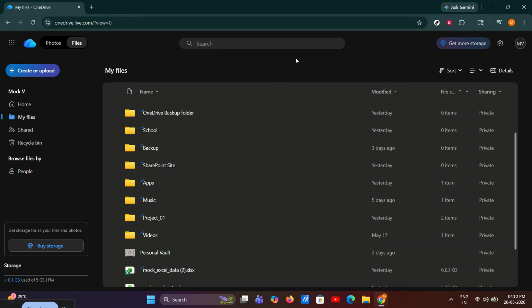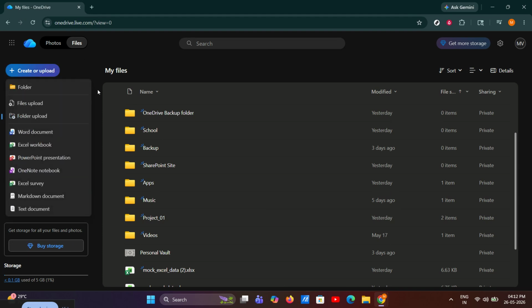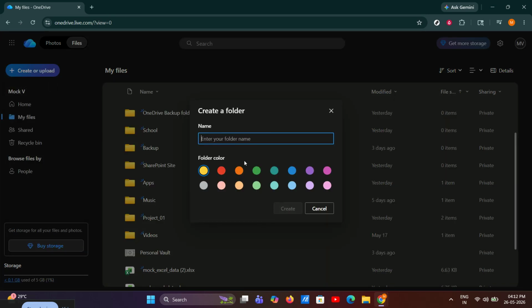Once you're inside OneDrive, look at the top of the page and click the Create button. This is where OneDrive gives you different options for creating new items. From the menu that appears, select Folder. Even though OneDrive doesn't always label it as a traditional photo album button, creating a folder is the easiest way to build a photo album style collection.